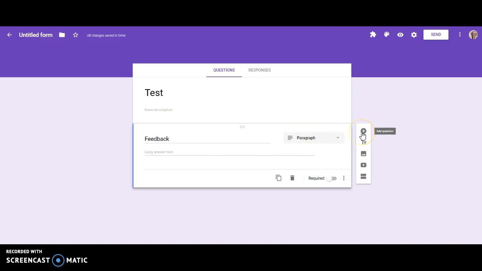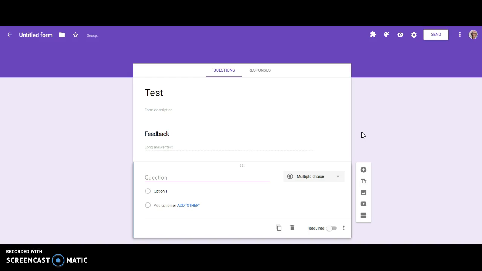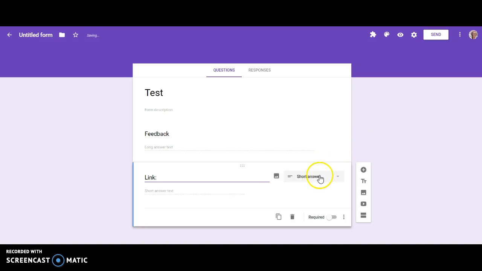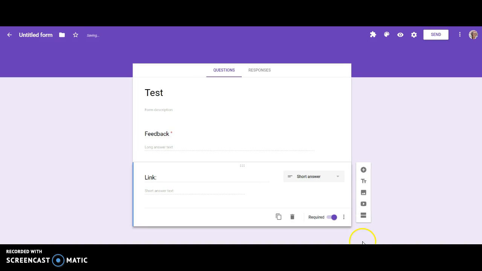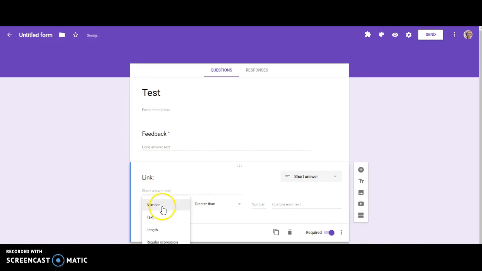If I want to add a question, I click on the plus sign. Maybe this time I want them to paste a URL or a link. So I would maybe make this a short answer question. And you've also got some options here. When you click on the 3 vertical dots, you can choose data validation. And then I can say, maybe I want this to be text, and I want it to be a URL or an email address.